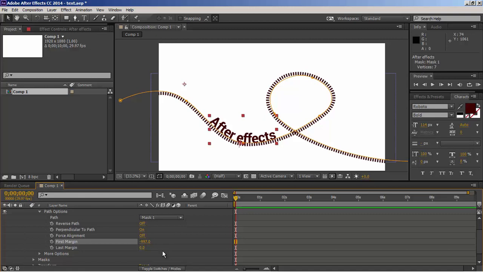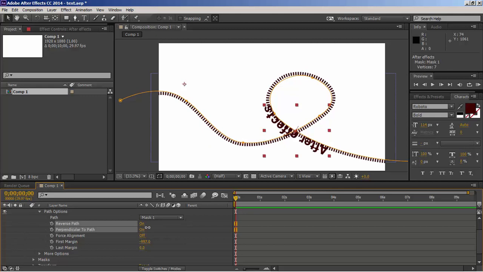If you examine our text closely, you will find that the rotation of the text letters is according to the path. They are not all in one direction. And this is because of this option, perpendicular to path. If we turn it off, all letters will be perpendicular to the path, which I don't want. It must follow the path always. If we turn on reverse path, it will reverse the direction of the text. And if we turn on force alignment, it will just distribute the text on the whole path.